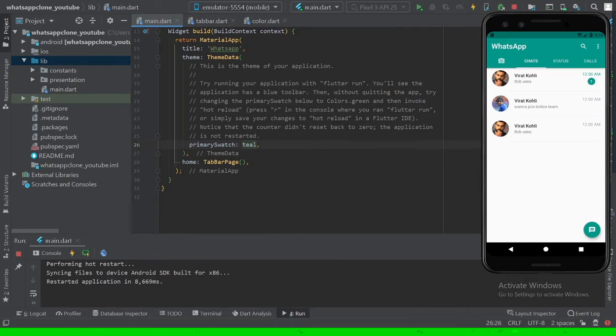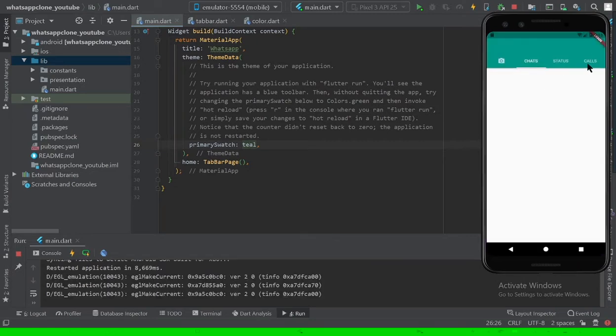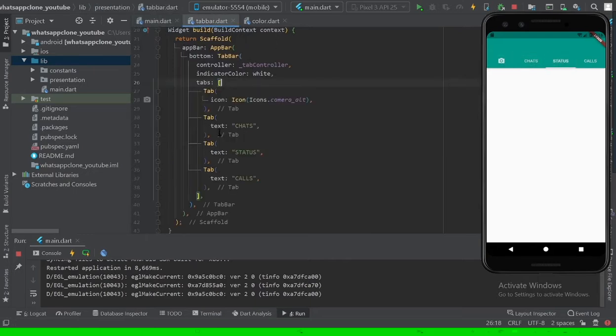Checks time. Sorry, this is not the thing. This is the one, the thing which we have coded. So for the indicator color, if we give white, this is the white color we can have here. I think the tab bar is perfect, right?